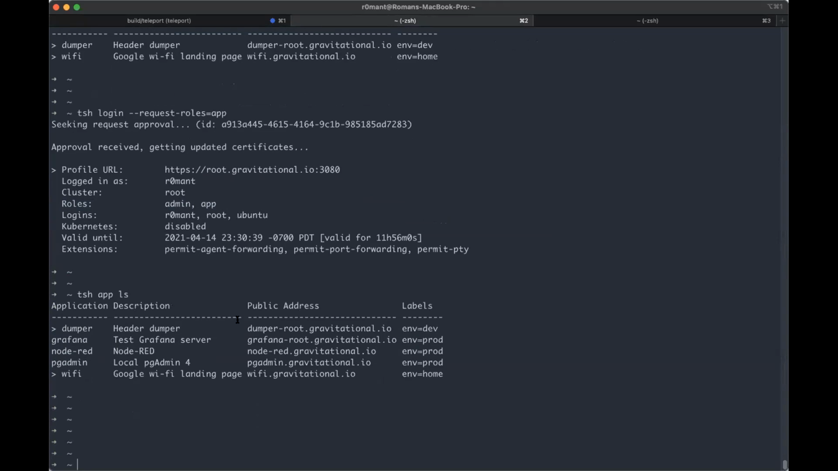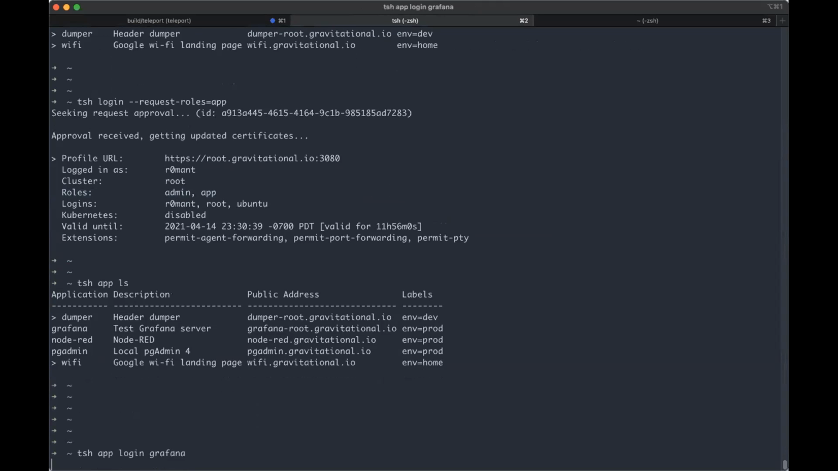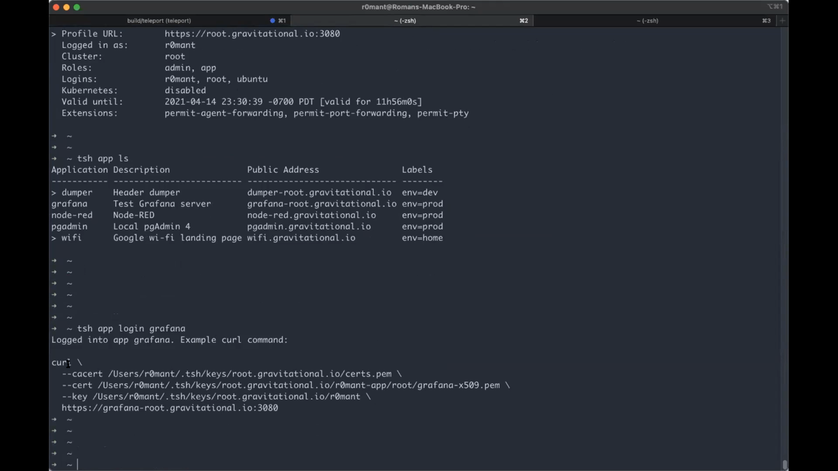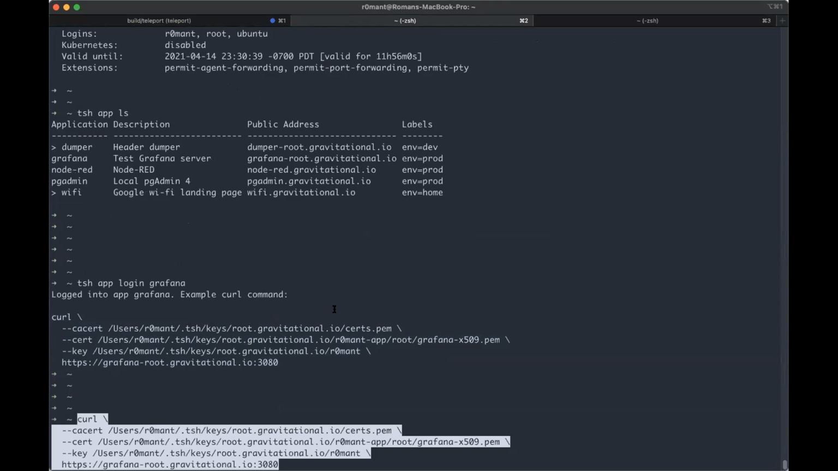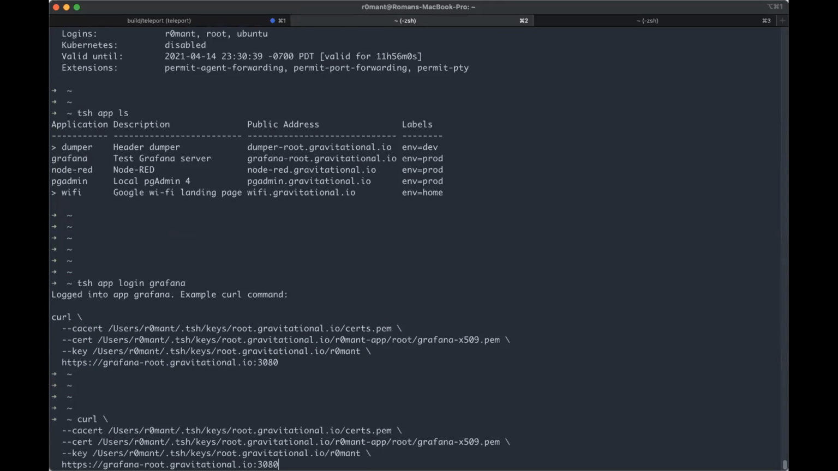And let's just go ahead and log into this Grafana application here and just try to call its API, just again for the sake of the demo. So if I do it this way, right? So I know Grafana has this API users endpoint, which requires a privileged user.